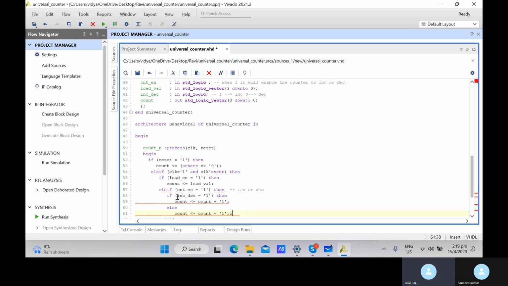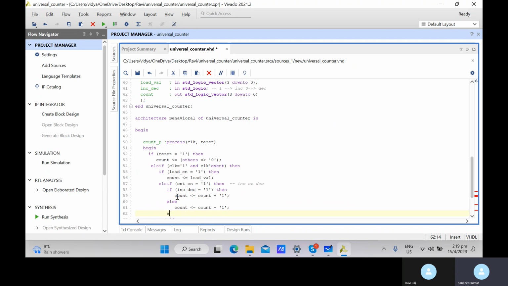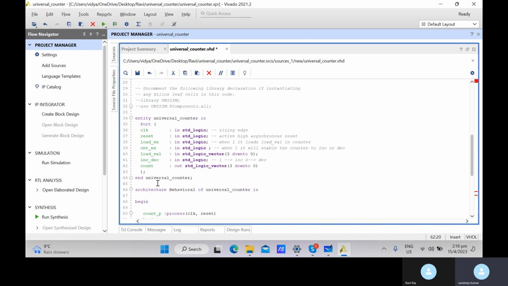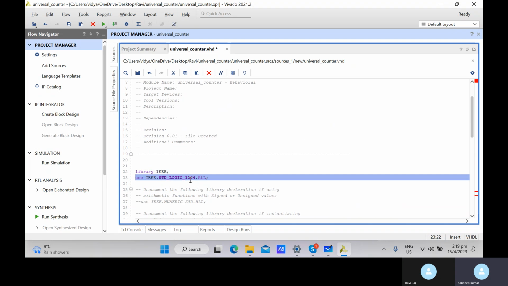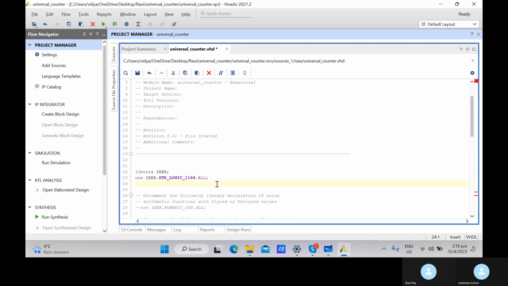Okay. Now it's saying error, right? Why error? Because we have not used the library, so the plus operator cannot be determined. So basically we have to use a library. The library is there, but the unsigned package we have to use.